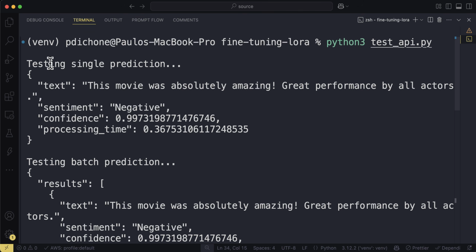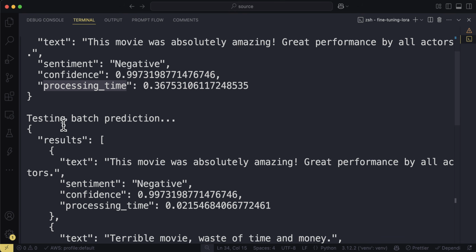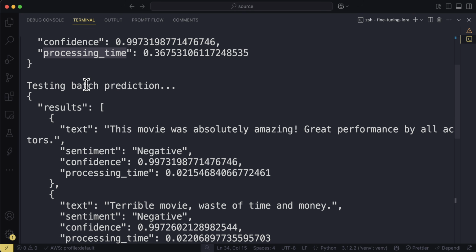So now testing single prediction. So this movie was absolutely amazing. Great performance by all actors. Sentiment is negative. Okay, so that's terrible because that's not true. And confidence is 99%. Right? So that's one case that you remember we saw earlier, that sometimes it doesn't catch all of the use cases here. That's okay. Let's look at what happens to this testing batch prediction.